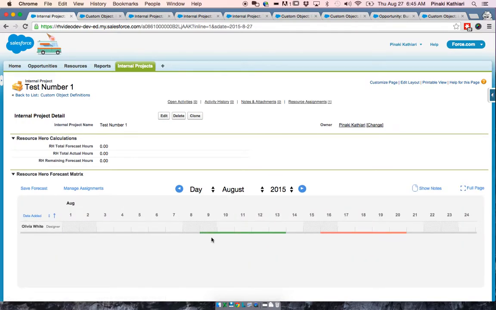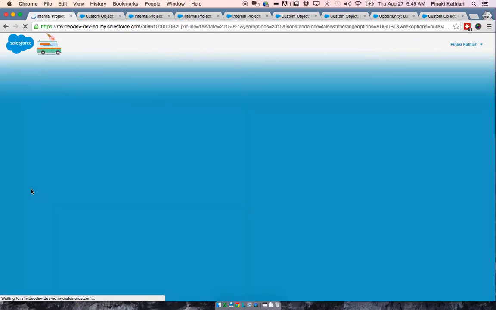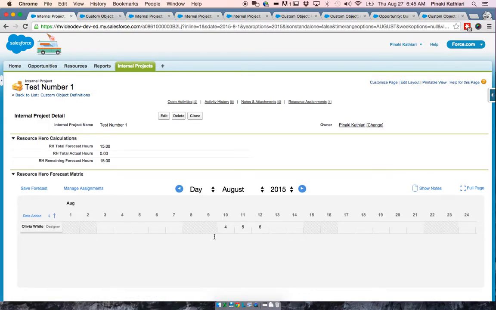Right, she's back in. So let's do 4, 5, and 6. Save. And here we go. 4 plus 4, 5, and 6 equals 15. That's correct. And the total actual hours is 0, while the remaining forecast hours is 15.